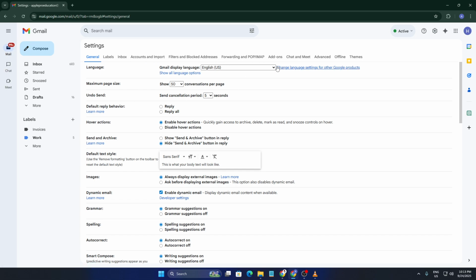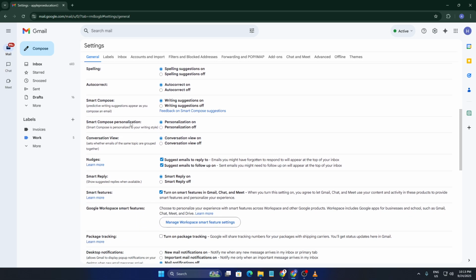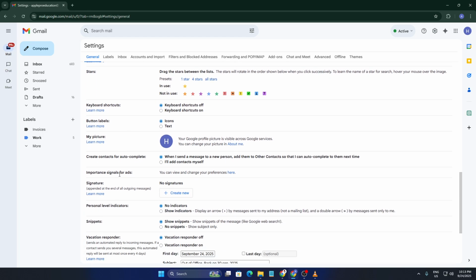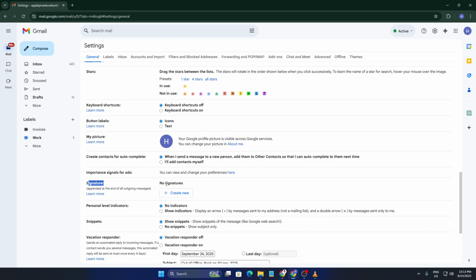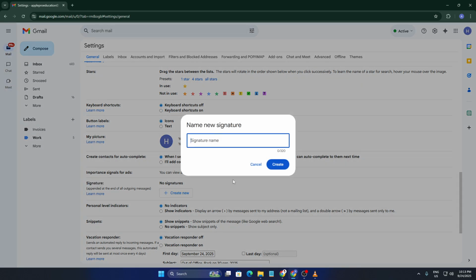Once you're here, make sure you're in the General tab. Scroll down until you find the Signature section. This is where all the magic happens. If you already have a signature, it will be displayed here. If not, click Create New to get started.